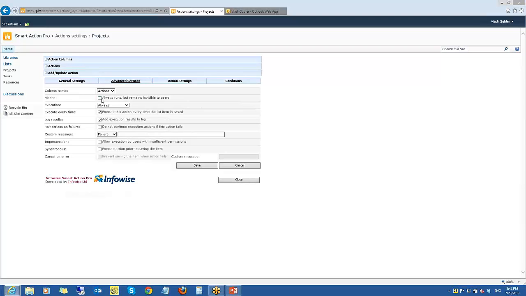Users will not see it, but it will still execute. Then we can specify when it's executed: always, opt-in, opt-out. We talked about those options before. There's also an option of seeing the action as a column.